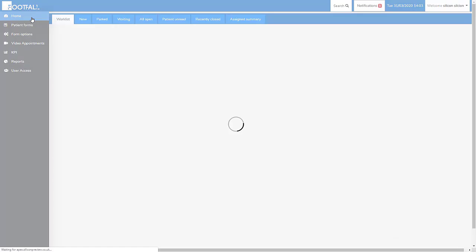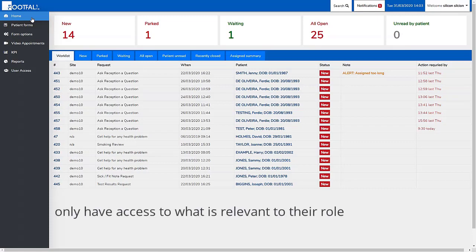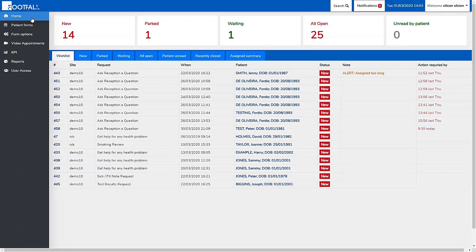Dashboard users won't be able to see the KPI and user access options. These users are usually roles such as healthcare professionals, GPs, nurses and pharmacists, and they'll only have access to what is relevant to their role. This will be either forms that are assigned to them by the administration team, or they may choose to be given access to certain forms that come into the practice. For example, a travel nurse might want to be given access to any travel forms that are submitted by patients, or a pharmacist might be given access to prescription requests. This access can be set up by an administrator.